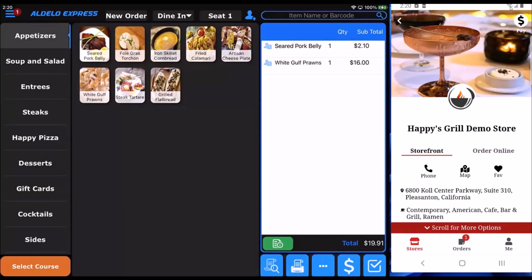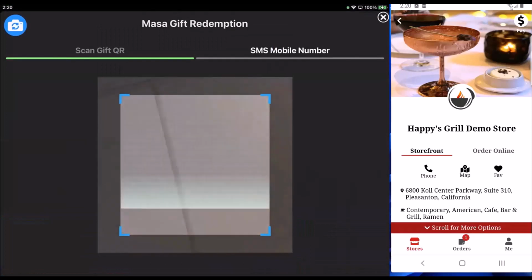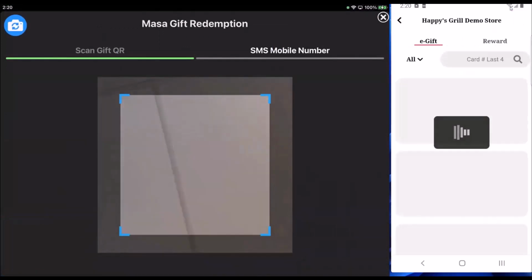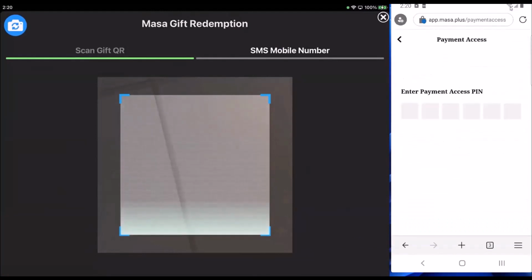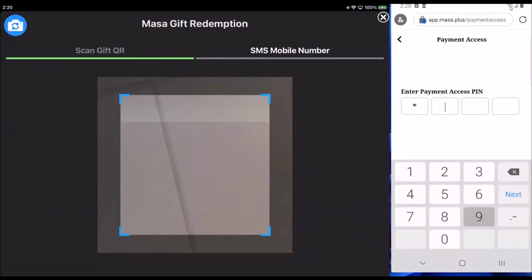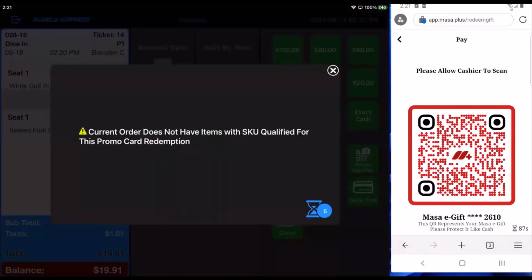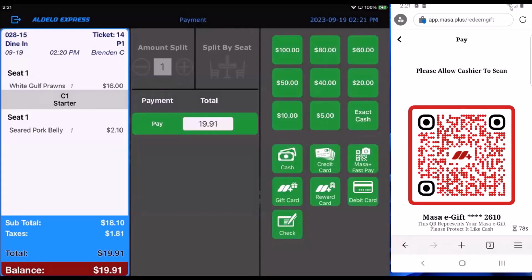So if I click on the dollar sign here, and then select the gift card, and then on the right, I'm going to select my gift card. And let's do the $15 here, so to redeem. Now, if I scan this, it should fail. As you can see, it says current order does not have item SKU, or it's not compatible.